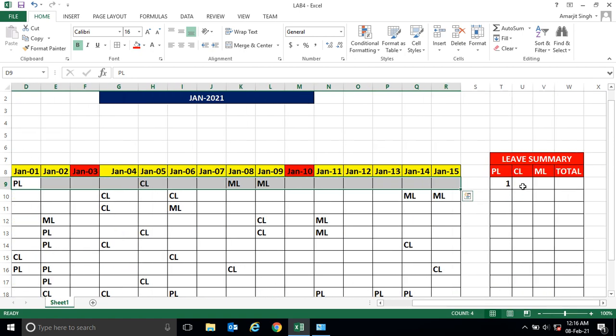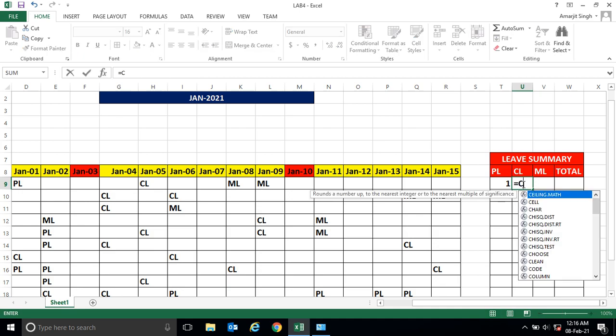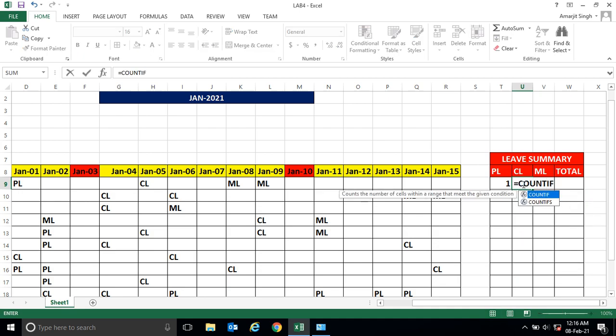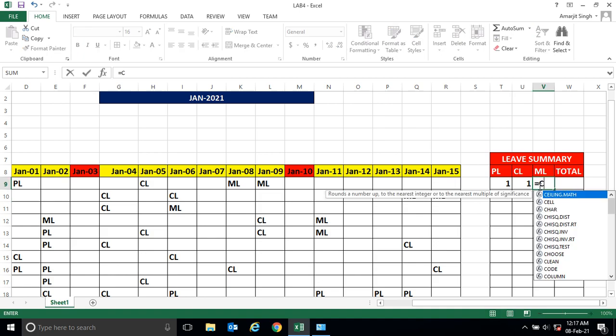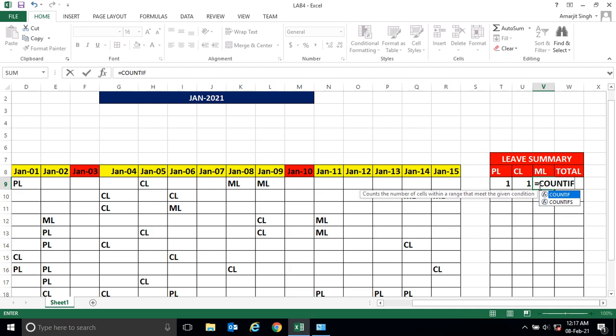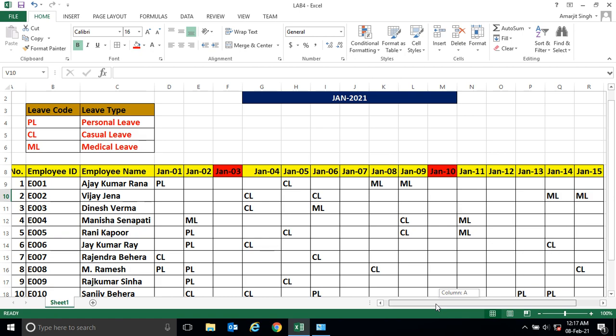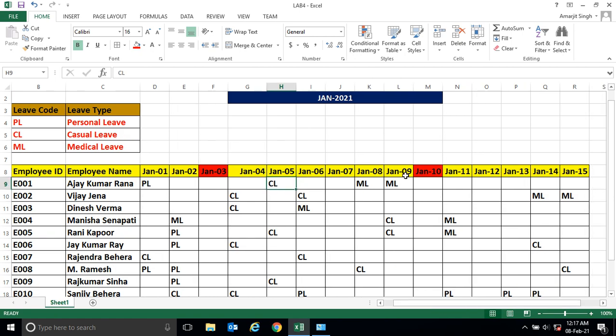Now how many CL has he taken? Again you have to write the same formula, that is COUNTIF. Select the range, comma, and write CL and press enter. So one CL is taken. Similarly for ML you have to write COUNTIF, the entire range, comma, then write ML and close the bracket, that is 2. So you see this employee has taken 1 PL, 1 CL and 2 ML.